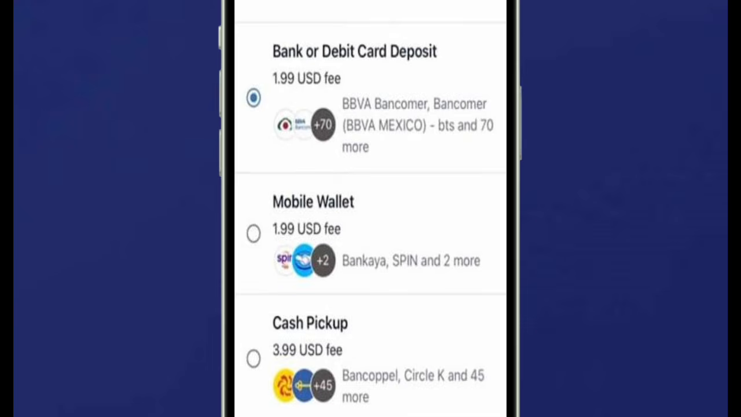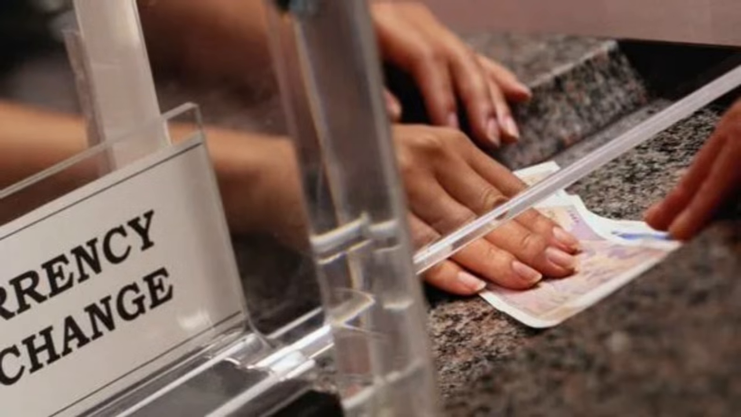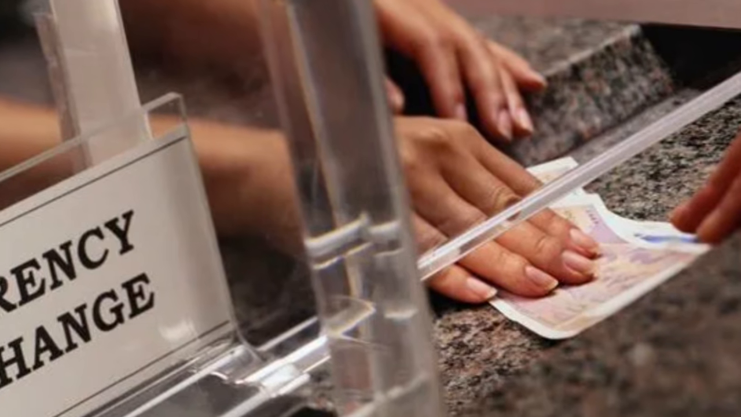Click the active transaction card to pull up the complete processing summary ledger and locate the unique alphanumeric string labeled reference number. Tap the copy icon next to this string to share it directly with your recipient, which is absolutely mandatory if they are collecting a physical cash pickup at a retail storefront.